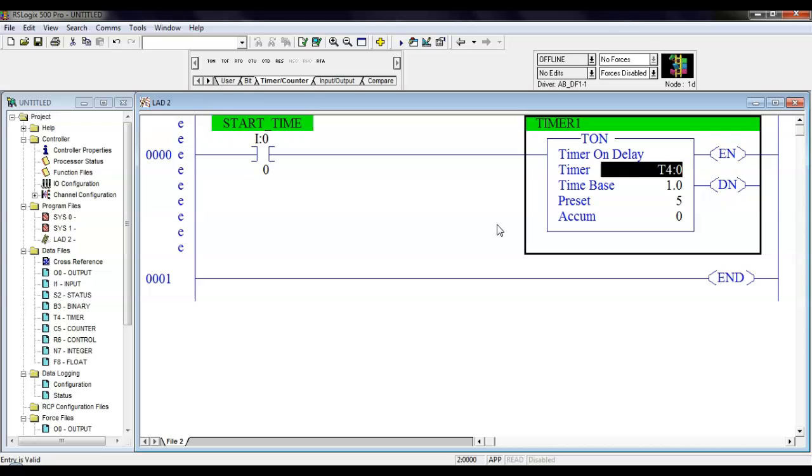But if you're going to be in seconds, you might as well just do what? Use time base 1. Preset for 5, so this guy's going to time for 5 seconds, and we'll come up here and check it for errors, and there's absolutely no errors. The accumulator, this is what's going to show up. So preset is what we're going to time to. Accumulator is going to show me the accumulated time.